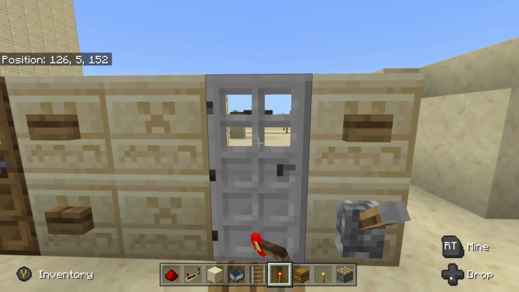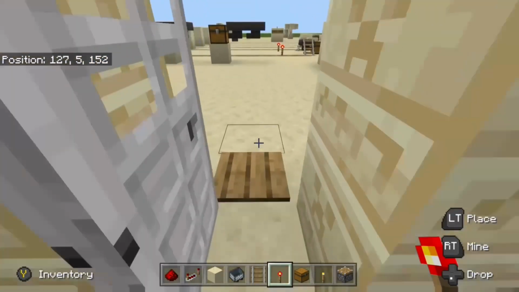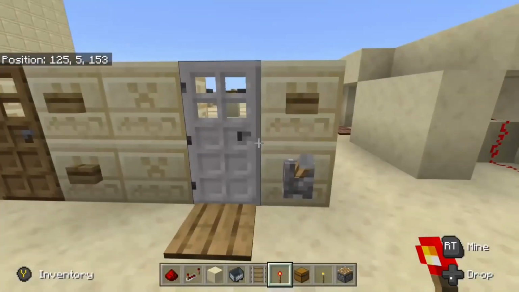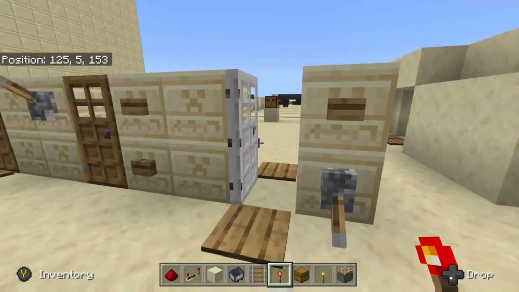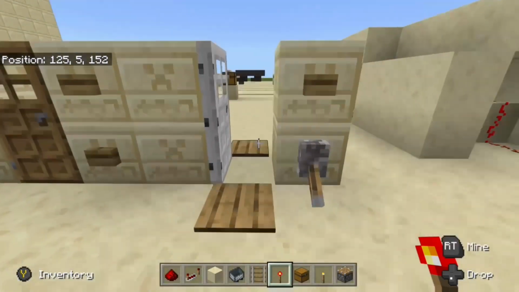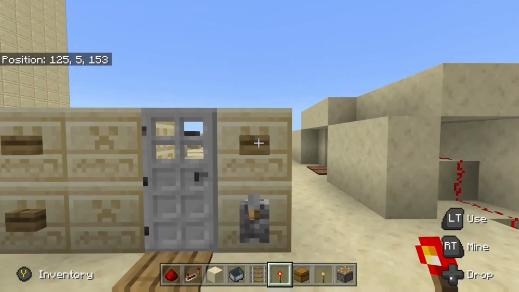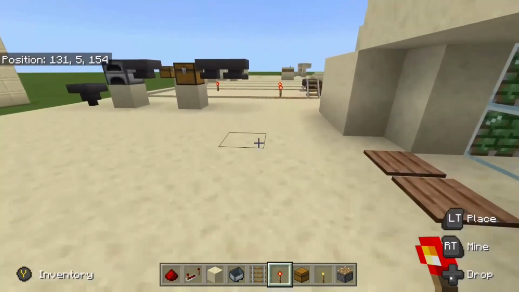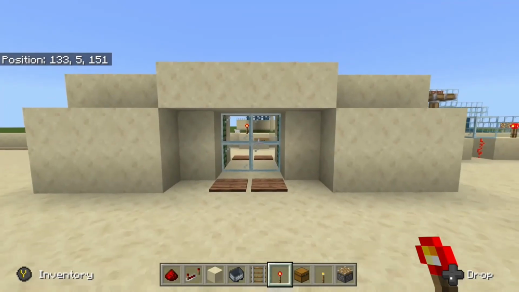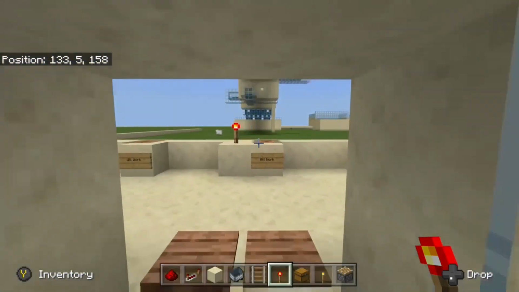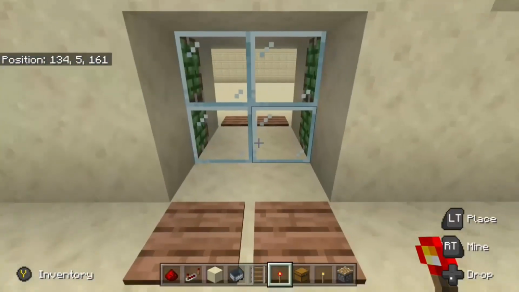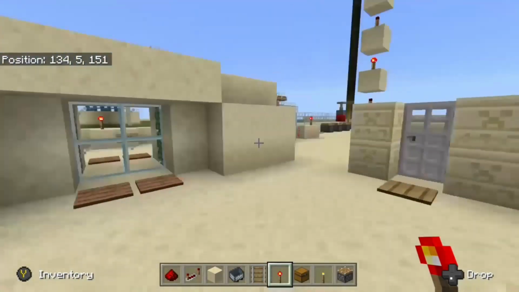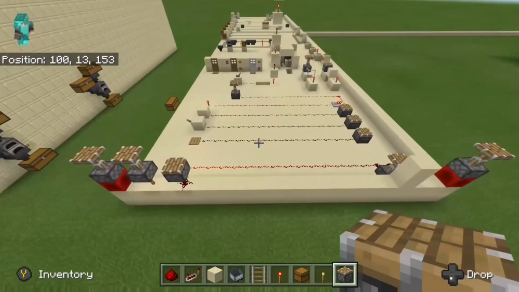Metal doors you can't open normally, so you have to use either a pressure plate, a switch or a lever, or essentially just some sort of power in order to get the door to open. You can't open it just normally. And here it's a bit more complicated one. It's a set of double doors. I'm actually going to make a tutorial to put this together. It's a very simple build and I will break it down into easy steps.